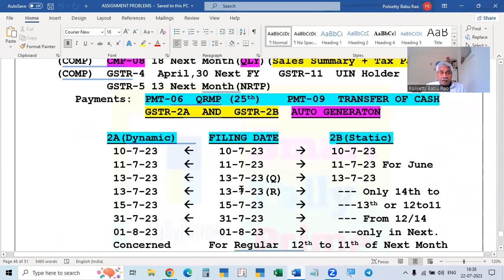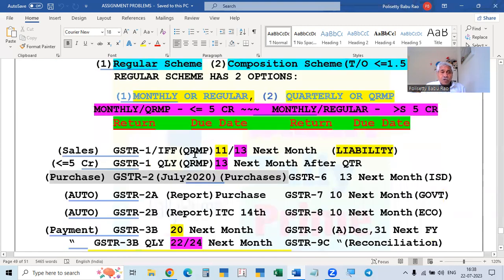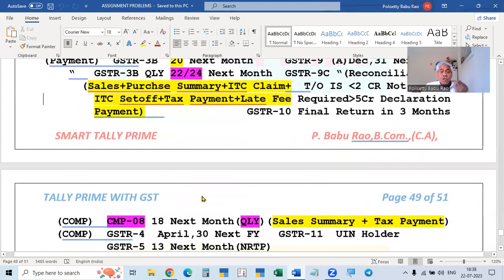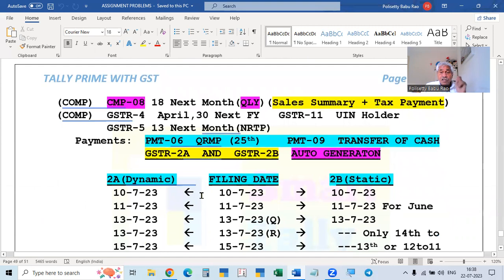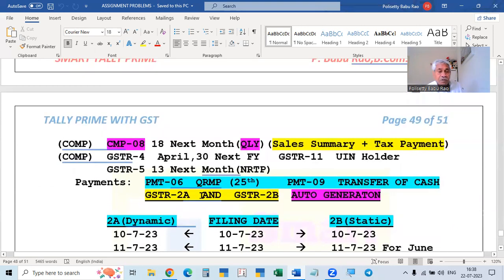And what is the difference between 2A and 2B? Because both 2A and 2B are automatically generated on the basis of the GSTR-1 filed by the sellers, isn't it? In such a case, what is the difference between those two and how are these two used? Now I will tell you what GSTR-2A and 2B are.